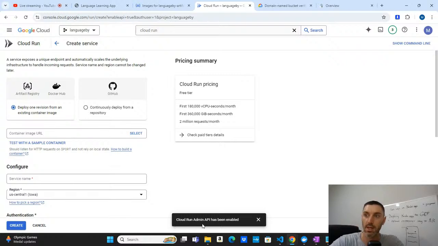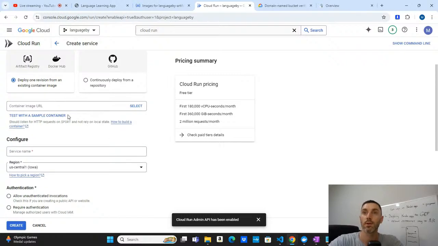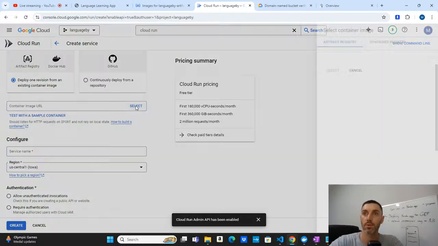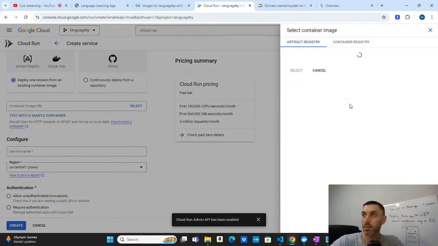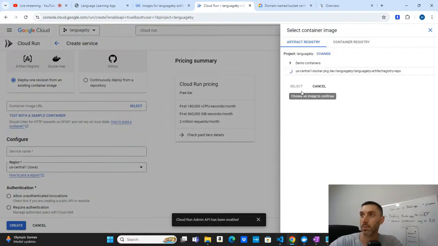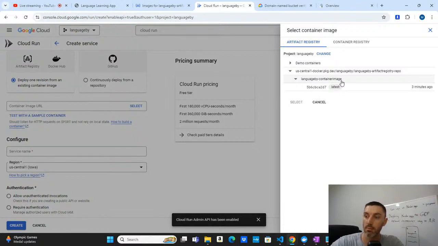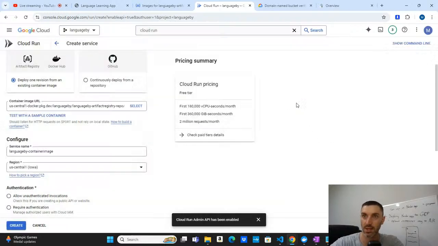I just got an alert saying Cloud Run API has been enabled. The container image I want to deploy, it lets me browse Artifact Registry, the repo I just created, the container name I just created, and I'm selecting the latest and really the only version of that container that I've ever uploaded. I've only uploaded once. I select that.